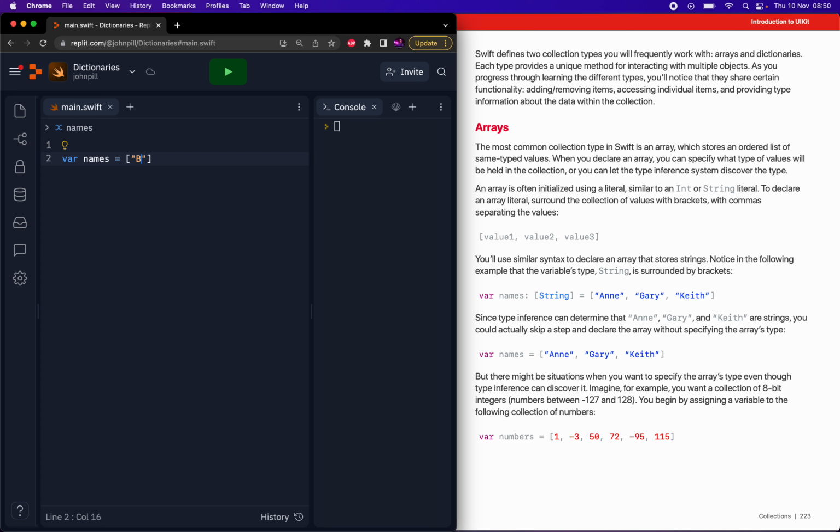So we could put some names in, like Bob, and remember every element is comma separated, so we put commas in. We'll have Sarah, and then Frank. Remember, we can call methods on our array now. We could say names, the name of the array, dot count, which is a really common one. If I wrap this in a print statement and run it, it should return 3 because there are 3 things in the array.